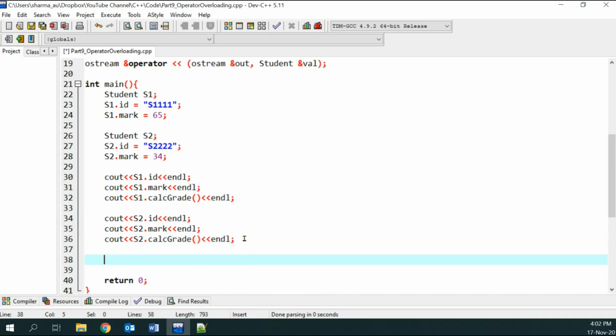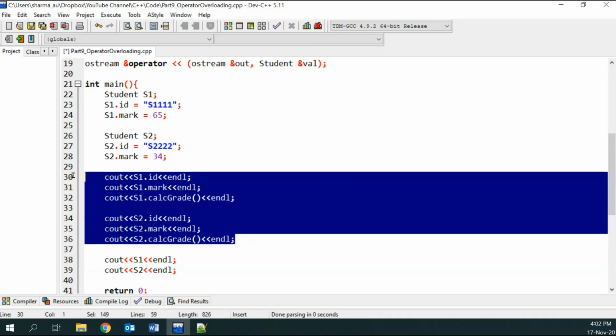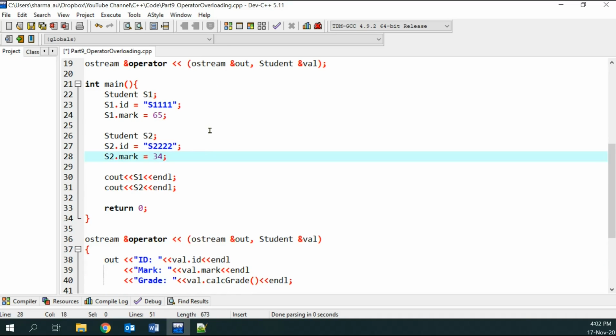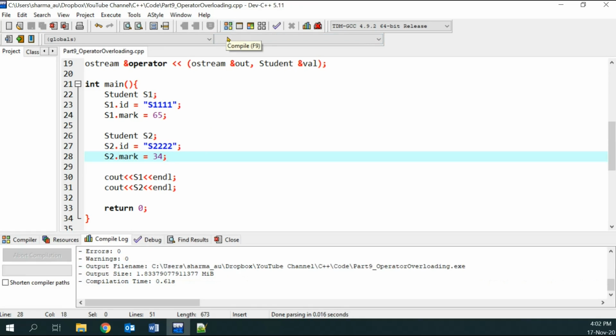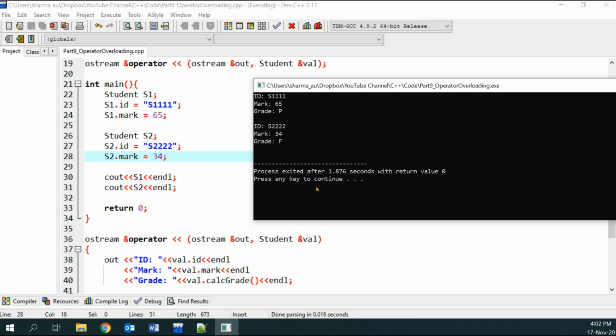So we can use it. Now we can have just cout S1 endline and cout S2 endline. And we can get rid of this messy code. Now let's compile and run. Looks okay. Execute. Done. So you can see here, this code looks much nicer.